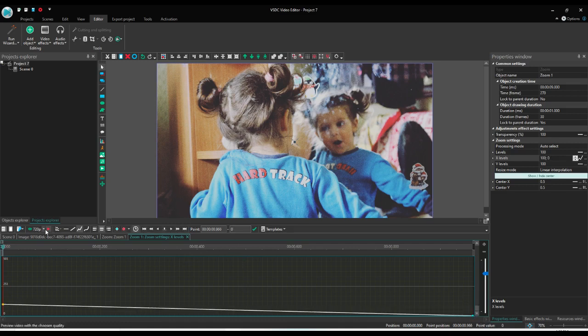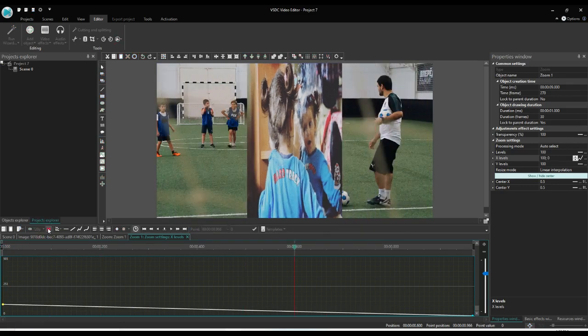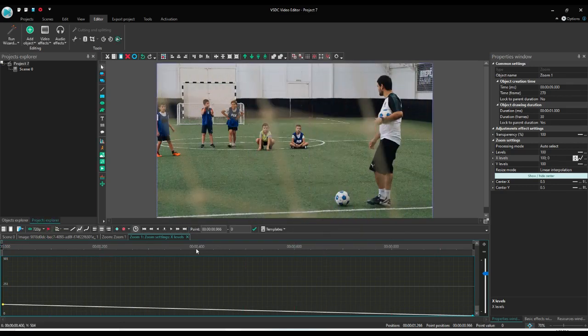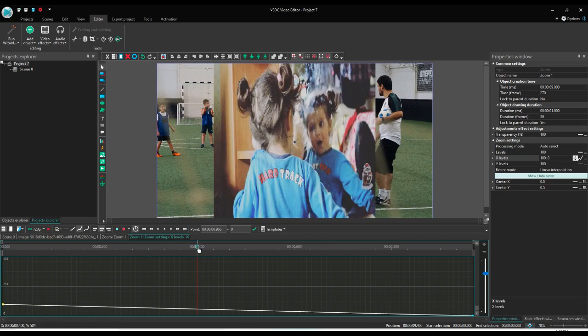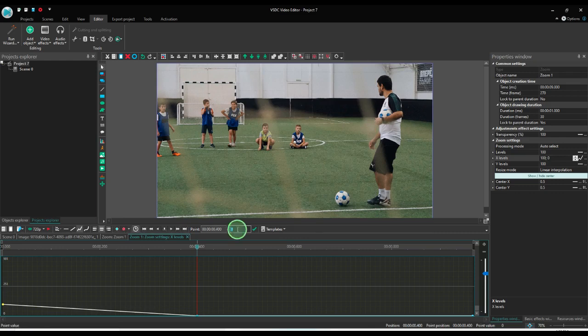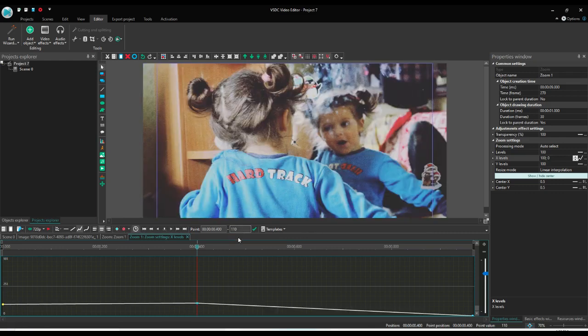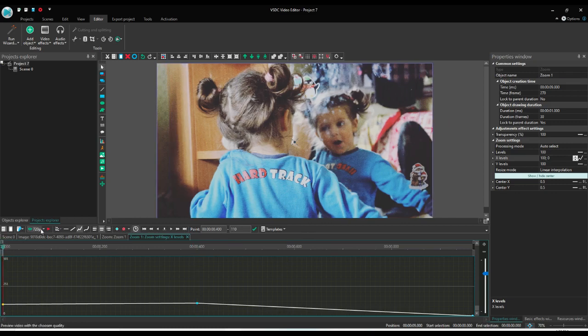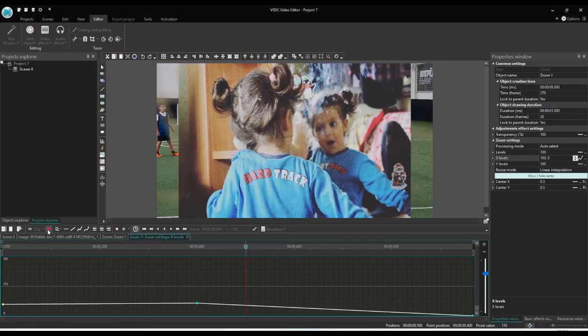When you preview, it will look like this. It looks pretty fine, but we will make it look better if we add one more point at around 400 milliseconds and give it the value 110. So the image will first zoom in and then zoom out, and this is how it will look.